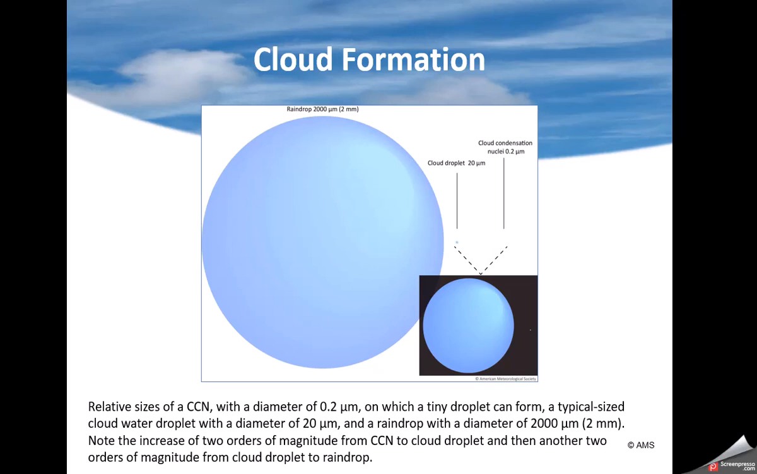This is just a relative picture of the difference between a cloud droplet and a rain droplet. A rain droplet is over 100 times bigger than a cloud droplet. So a rain droplet is going to behave much differently than a cloud droplet. But you're starting with cloud droplets. When you form a cloud, you have cloud droplets.